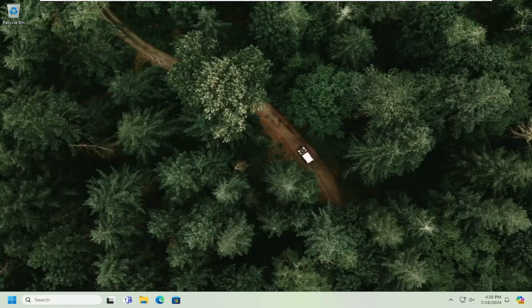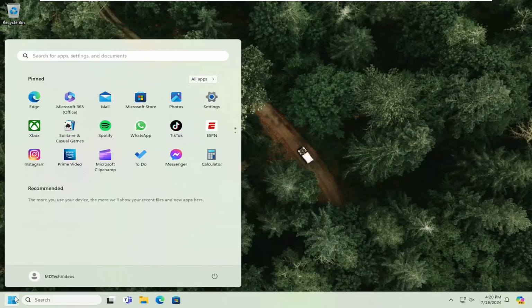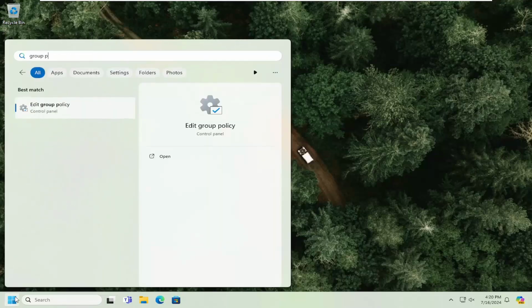So first thing I would suggest doing, if you're having an issue in one particular instance, I wouldn't make this a permanent fix necessarily, but if you're trying to get around this just for the time being, you may want to open up the search menu, type in group policy. Best result should come back with edit group policy. Go ahead and open that up.